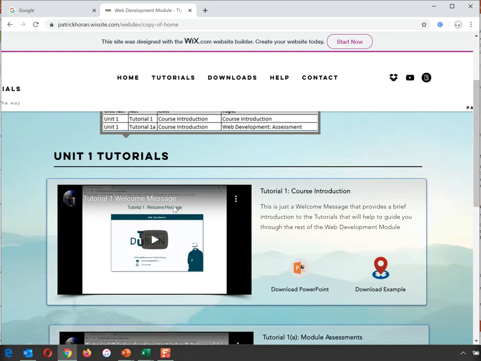So you can see that each section or each tutorial will have its own section. It'll tell you what the tutorial is about. It'll tell you where you can access the resources you need to be able to complete that particular part of the tutorial. And of course, you can watch it as often as you want. And the same goes all the way through.